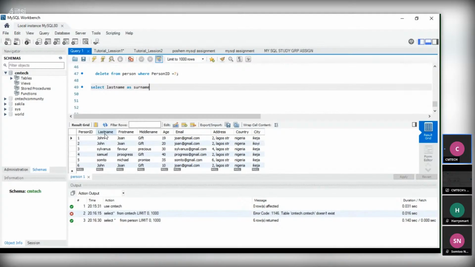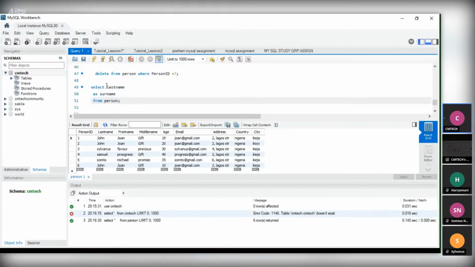Now I have selected it. Now from, I have to mention the table's name. From the person table, semicolon. Let me arrange this. This is how I want to replace the last name with this new name. Let me see. My last name is not well spelled. So this is my last name. Now good.